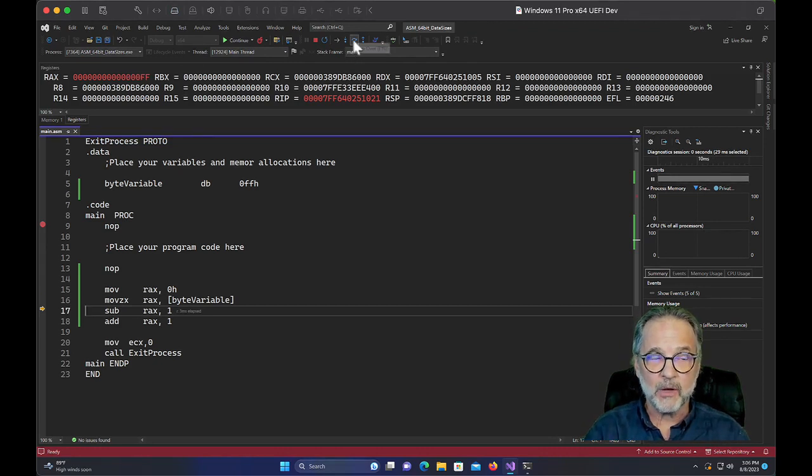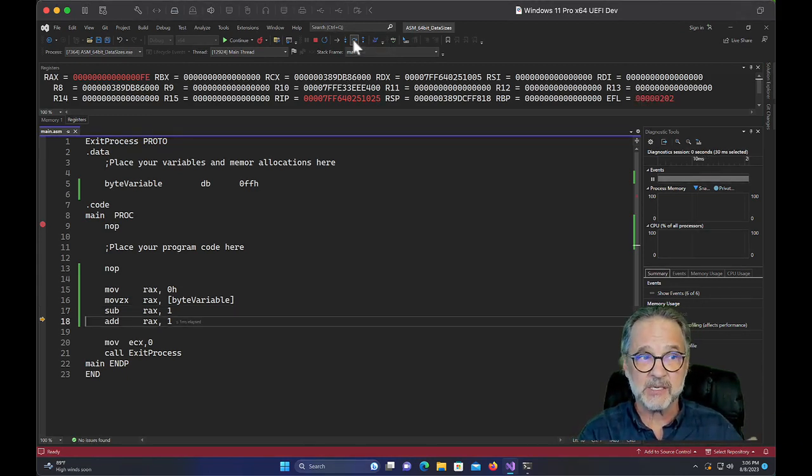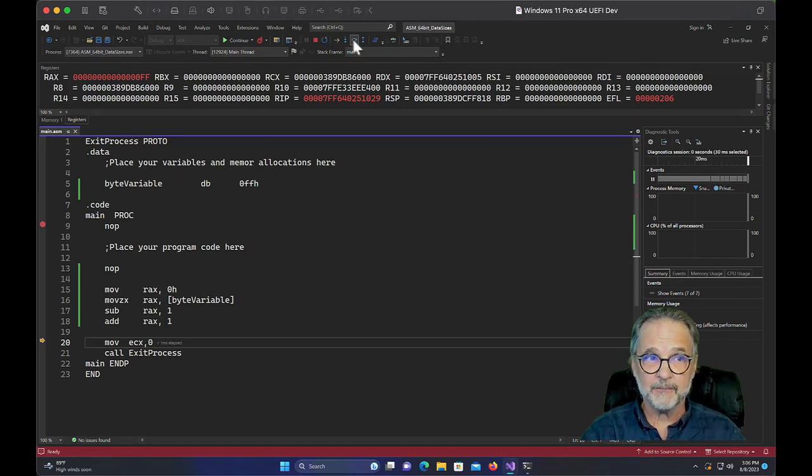I'm going to subtract 1 from RAX. So that FF, with 1 subtracted from F, should be an E, right? And that's exactly what it is. It's FE. I'm going to add 1 to that. And now it's FF again.